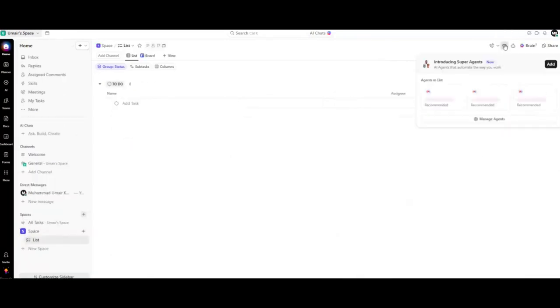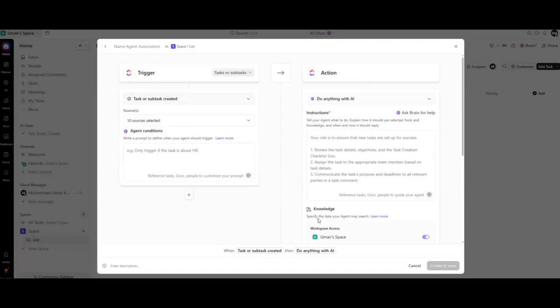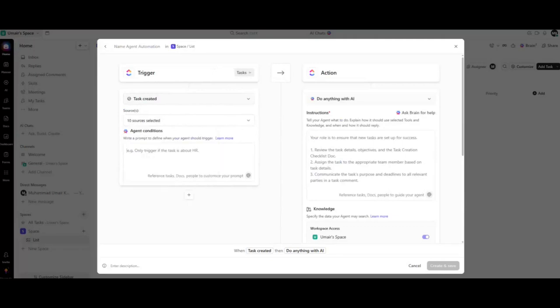Let me implement the agents. So let's manage agents. Let's create an agent. So we simply have to put the conditions of agents. So let me put that. Let me select a task. So 10 sources. Let's collect all of them. Let's paste this. Only triggers if a support request mentions a bug or enhancement. So any ticket which comes from the support and it mentions the name bug or enhancement, it will be sent to our queue. And after being sent to a queue, it will also be assigned.